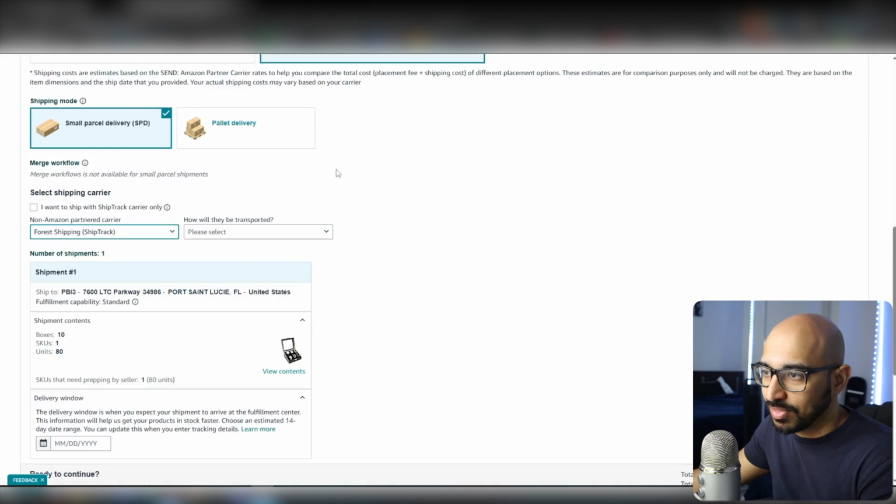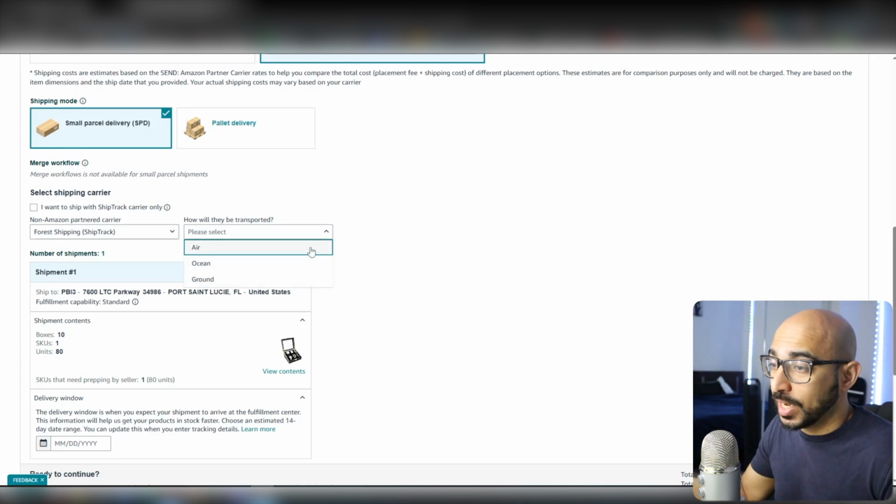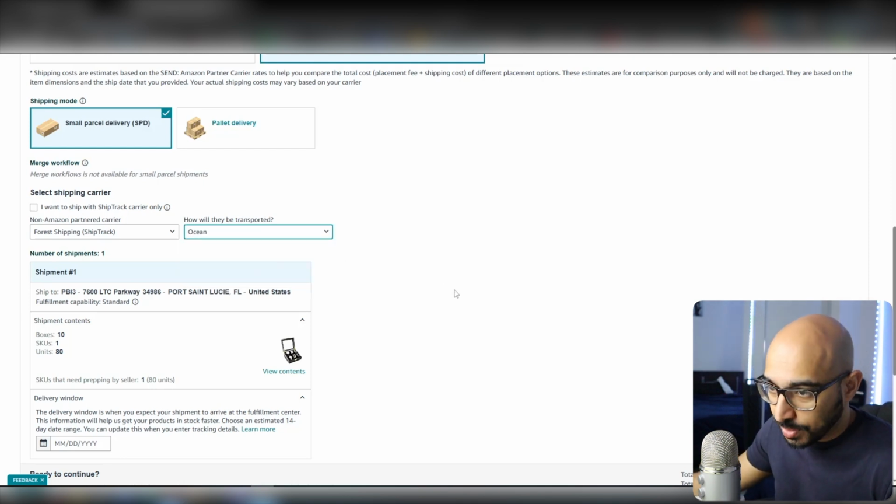I guess it's maybe something that they worked out with their service providers, but just close that. And then how will they be transported? So you have the option of air, ocean, and ground. If you're doing expedited, it's probably going to be air, but I'm doing ocean, so we're going to do ocean.